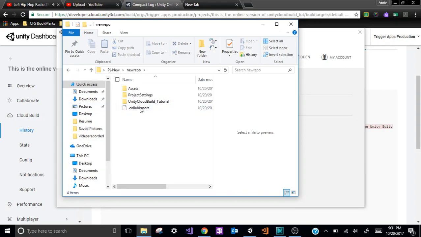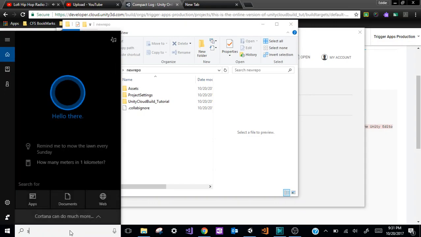Because the assets is in a repo folder, and the project setting is also in a repo folder. So the library will automatically be cloned. The library will automatically be cloned, and it will be sent here also. Okay, and what you gotta do is open SourceTree again.